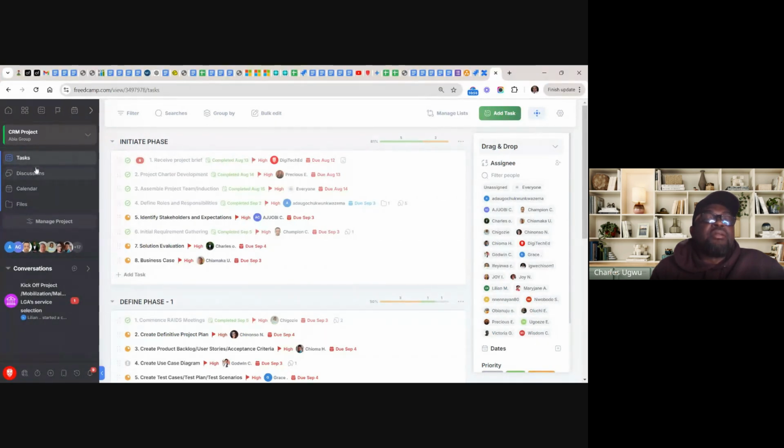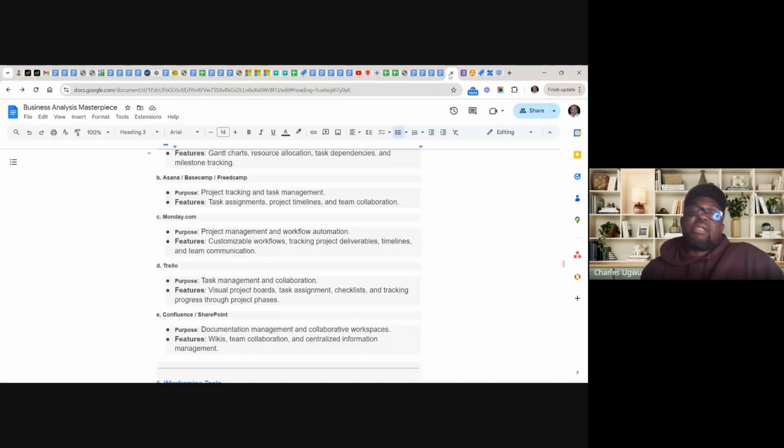task tracking, task scheduling, deliverables, milestones. With this, you can use these list stages to capture the milestone of every project, discussion, calendar, files. So this is a collaborative tracking, scheduling tool. And like I said, once you master one of them, like this FreeCamp, you've mastered all of these.